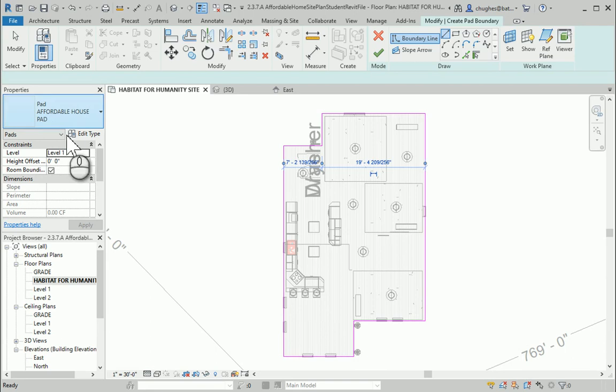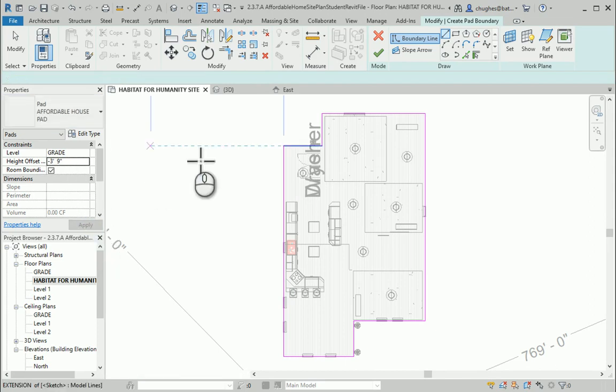And then I'm going to make sure that I choose, because sometimes when you get this added, we don't want to hit the green check mark yet. But I want to change this to the grade level. But I do want to offset the height of it by a negative. So the height of our foundation walls is 4 feet. We actually want that to be set down below. Again, the thickness of the pad is 3 inches. So let's do about negative 3'9". We'll double check that in the section view.